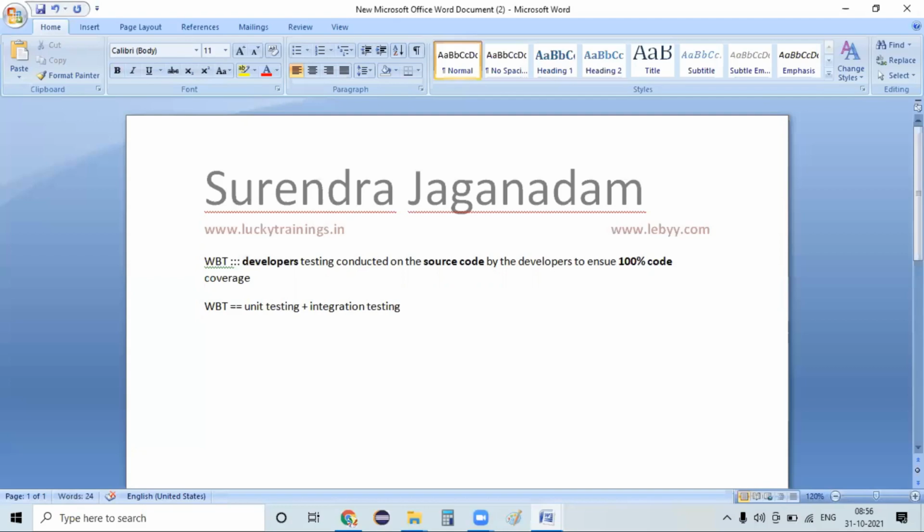The combination of unit testing and integration testing, we call it white box testing. If you are doing unit and integration, the whole chunk, we call it white box testing. Then immediately a quick question will arise in our mind: what is unit testing and what exactly is integration testing?